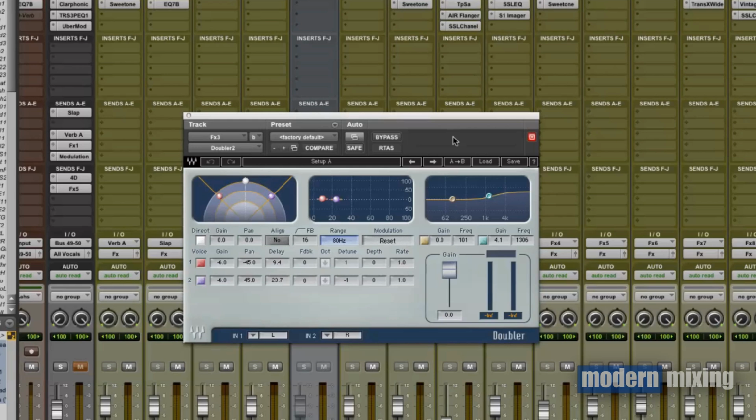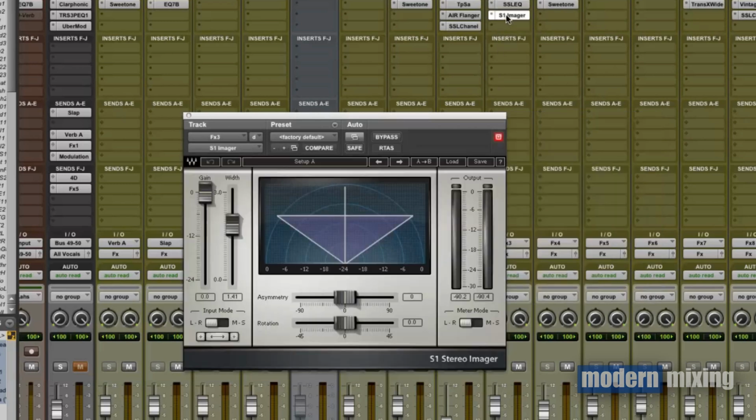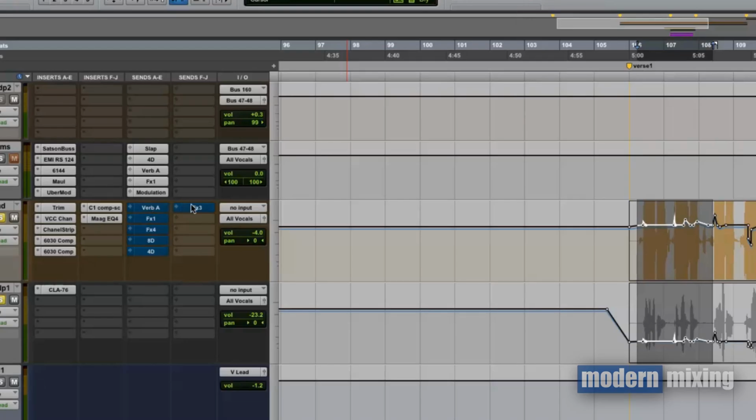On that plugin, I'm also EQing. I'm just pushing the top end a little bit, around 7K, just to open it up a little bit. And I'm using the Waves S1 to sort of spread it out a little more. So let's hear how it sounds before and after. So before.